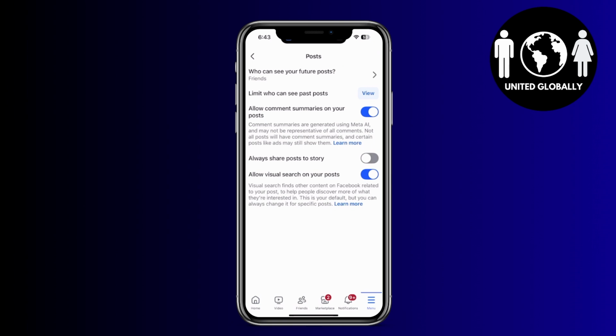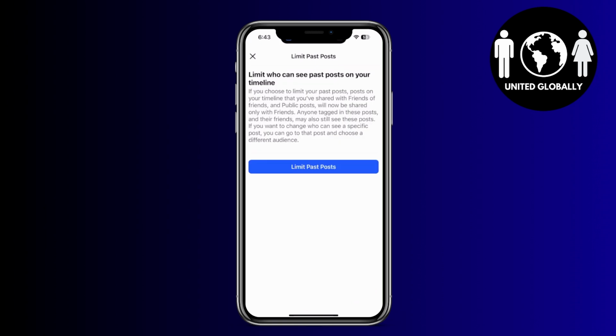Now, when you do this, here you have the option, the second option, to limit who can see past posts. All you have to do here is just click View, and then here it gives you the option to limit who can see past posts on your timeline.